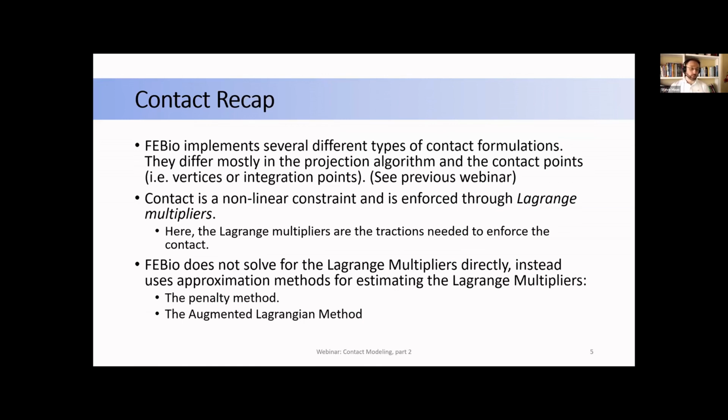So contact is essentially a nonlinear constraint. And so in principle, mathematically speaking, it is enforced through a method called Lagrange multipliers. In the case of contact, these Lagrange multipliers have a physical meaning. They are essentially the tractions needed to enforce the contact constraint. And one important thing about FEBio is that it doesn't actually solve for these Lagrange multipliers directly, but instead uses approximation methods for estimating them. The two methods that we implemented are called the penalty method and the augmented Lagrangian method, which is in a sense an extension of the penalty method.